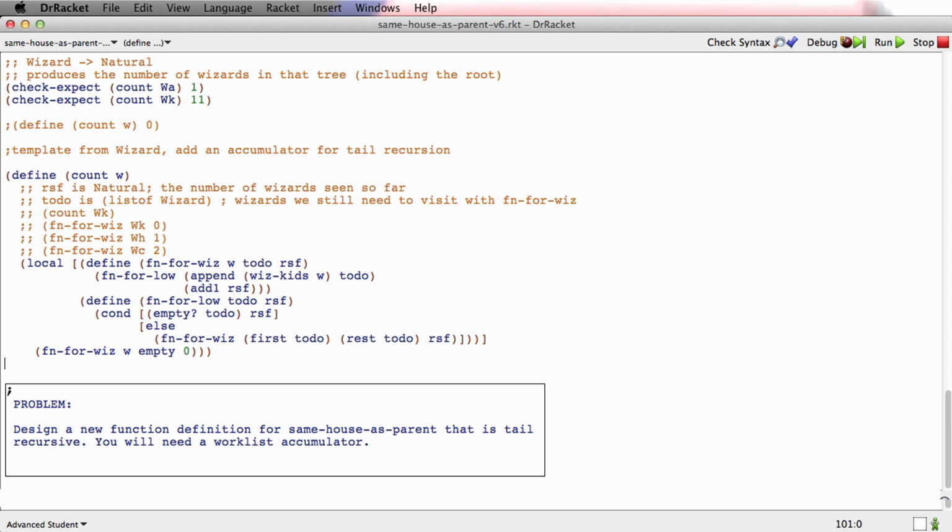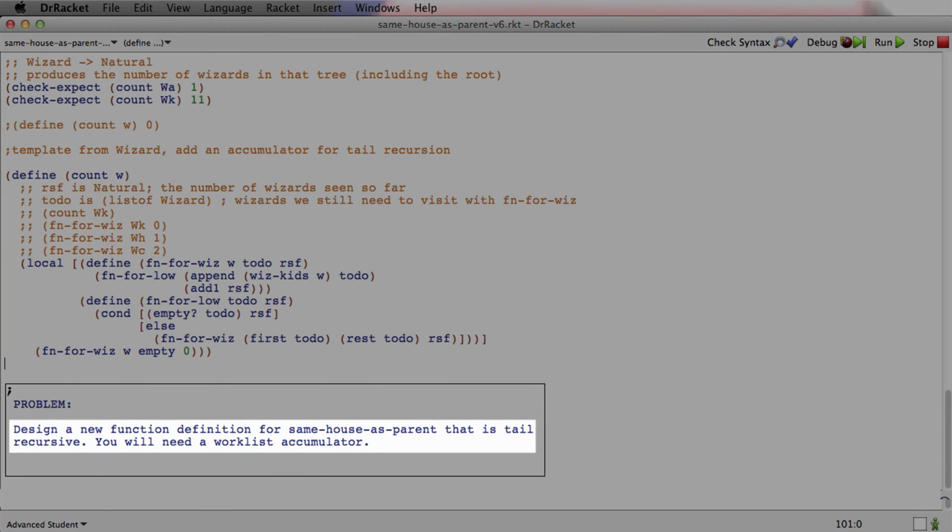This next problem is going to be the most subtle and wonderful problem we've done so far. You're going to love it, but it's not going to be that easy. Here we go. It's design a new function definition for same house as parent that is tail recursive. And it says you will need a work list accumulator.